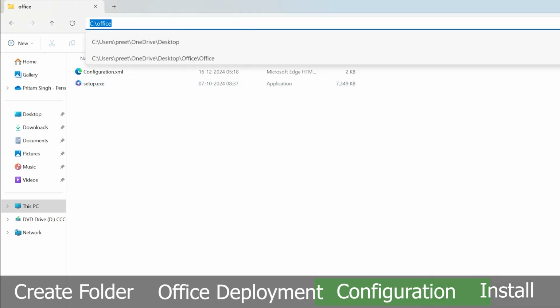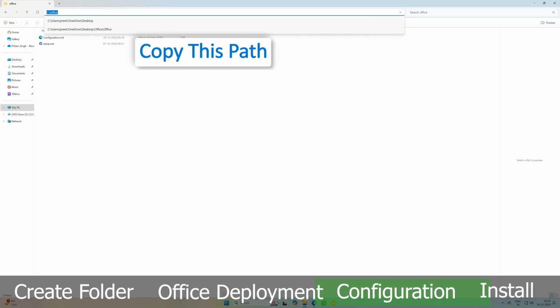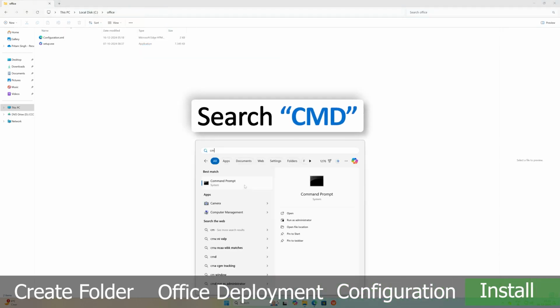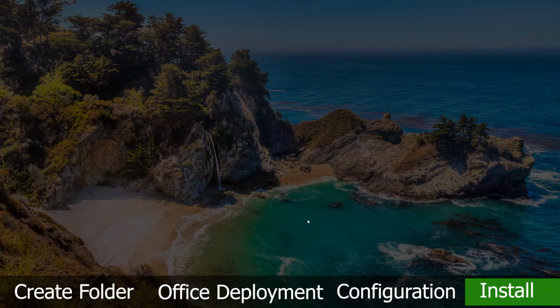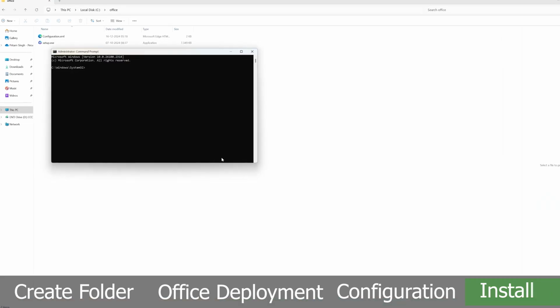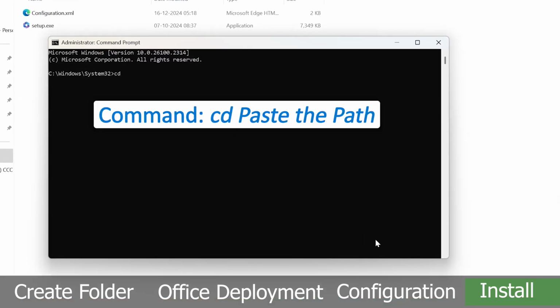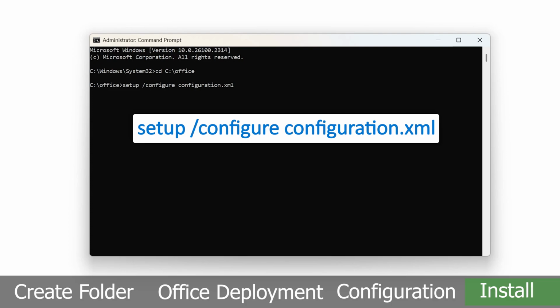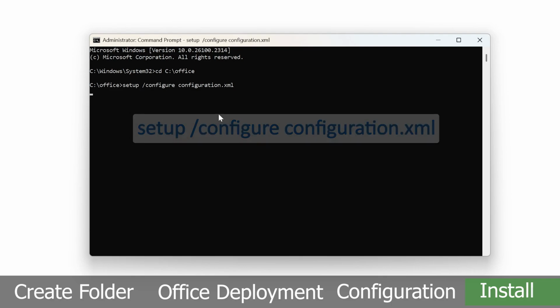Now you need to copy this address. Go below, click on menu button, type CMD. Now run it as administrator. Click yes. Then type CD and paste the path that we have copied. Hit enter. Now simply copy and paste the following command that I will be providing you in the description of this video. After pasting, by pressing Ctrl and V, hit enter.